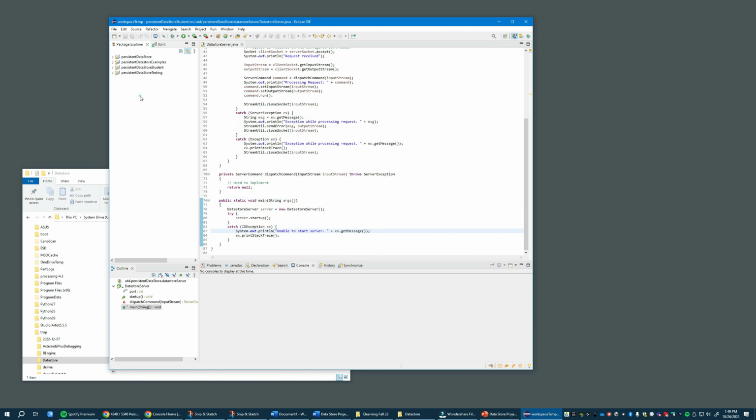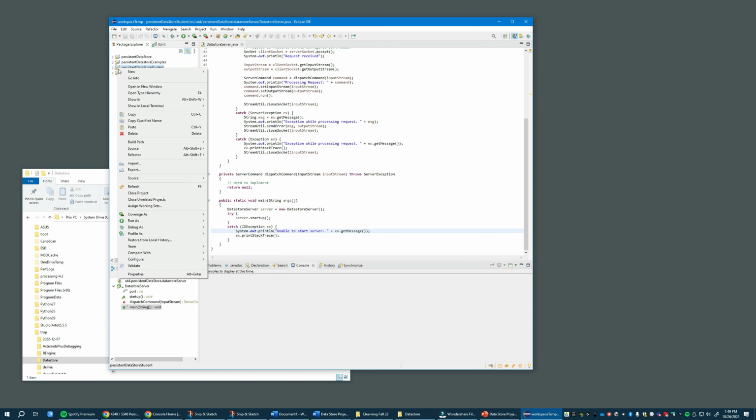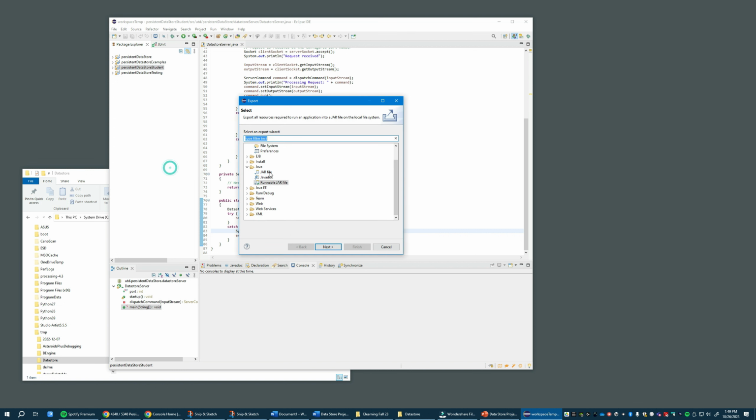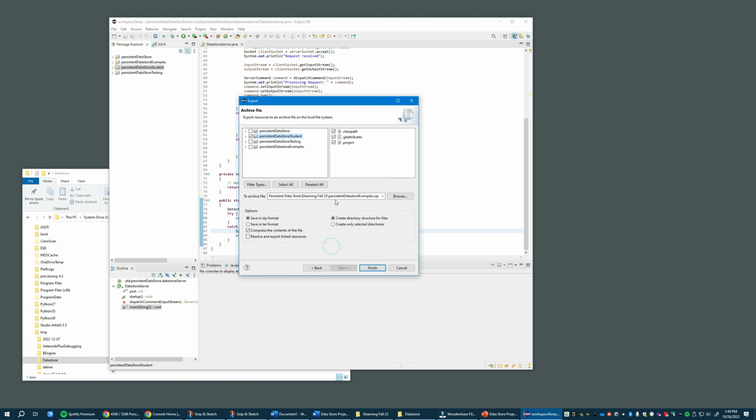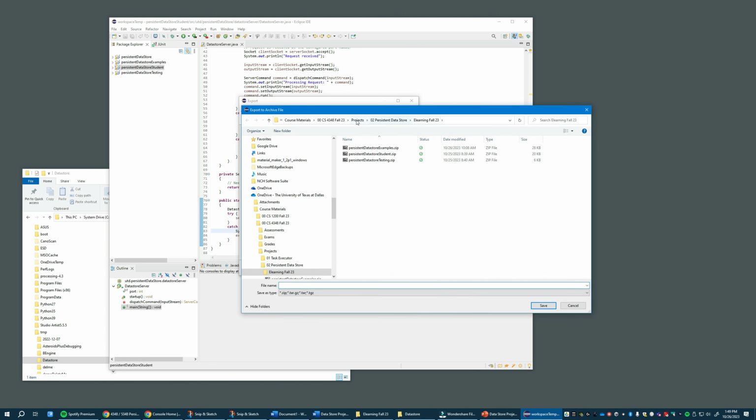Let's do one more thing before we look at running the executable jar. Another of the required artifacts that you need to submit for grading is the project directory itself. You could zip this up from the file system, that would work, or you could go to Export and go up to Archive file and hit next and select your implementation project, and then let's put it into the temp directory like I did the other ones.